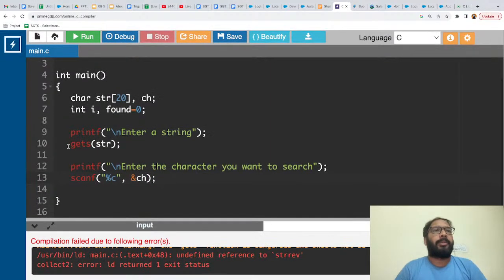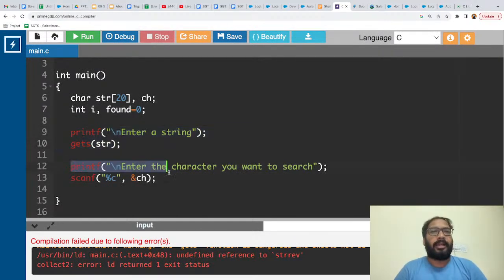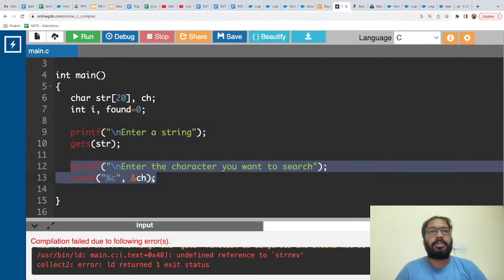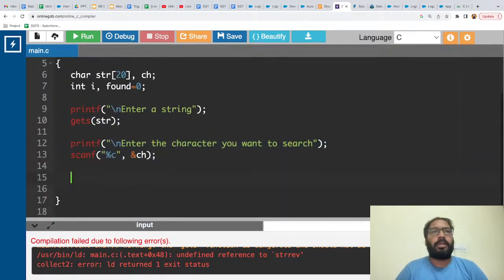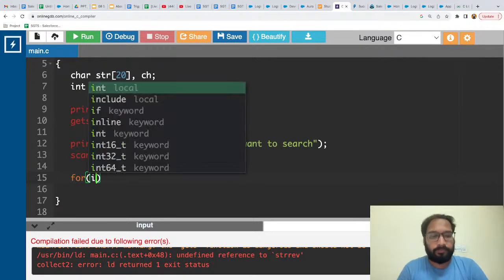Okay, so what is happening? First, we are going to receive a string in which we want to apply searching, and the character we want to search, we are going to receive into ch. It is quite straightforward, and we have a variable found which is equal to 0. Now we just need to check whether the data available in ch is available in str or not. So now I'm going to apply a loop.